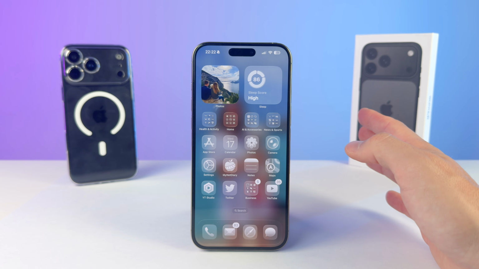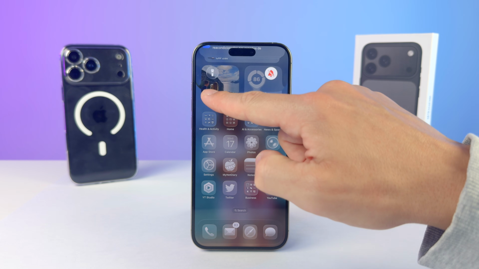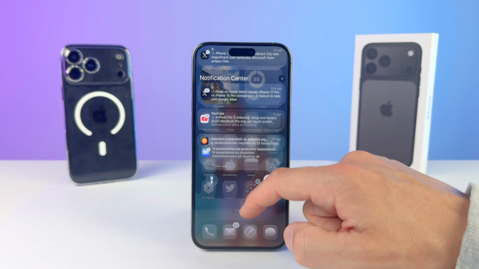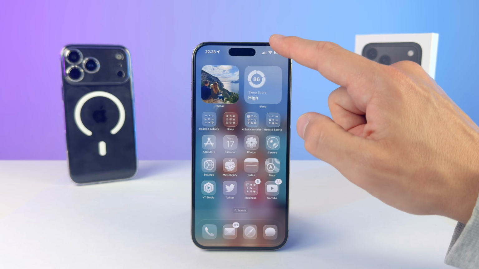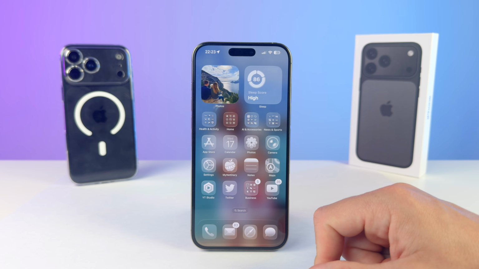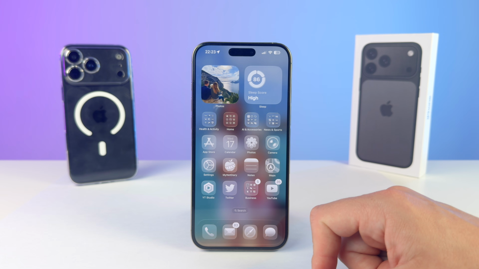And finally, a lot of people don't like liquid glass. So if I pull down, you see I have the liquid glass effect behind my notifications, behind everything. If I pull down over here, everything is glass. But let's say you don't want it. You just want the new operating system, but not this glass effect.